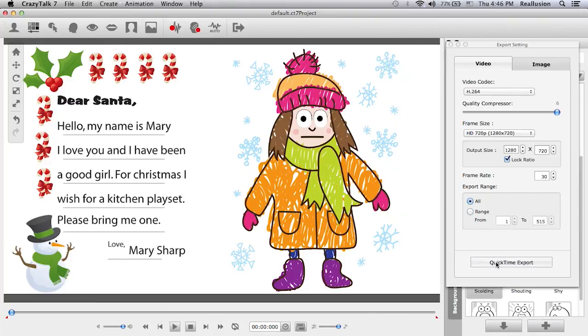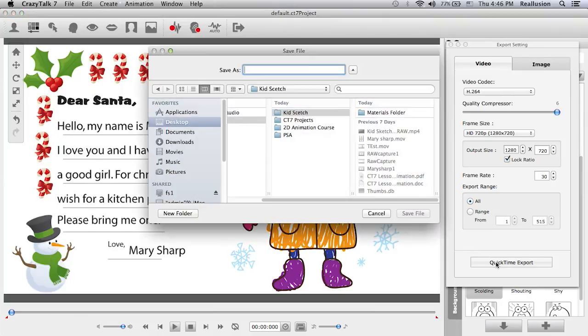Great! So at the end, let the students click on export and then just save their animation, and that's all we need to do. And that's how easy it is to create your own lively animations from children's drawings in CrazyTalk 7.